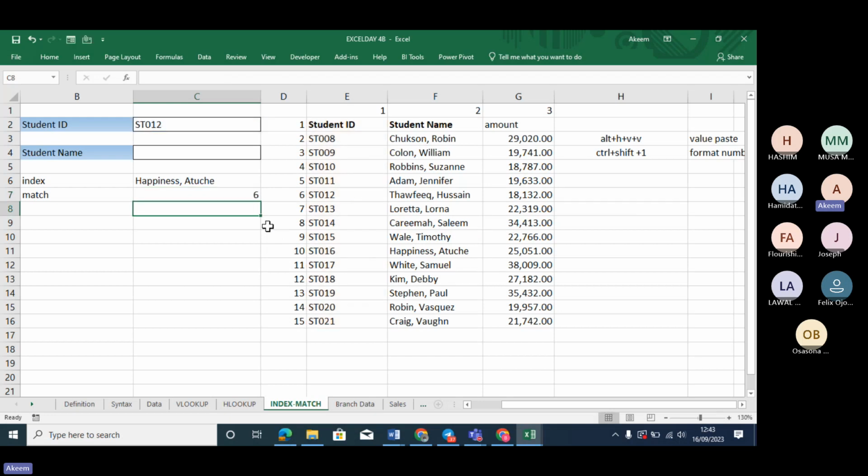Hit enter. That is row 6. Can you see now? Taufik Hussein is row 6. So instead of typing the 6, we just use match to get us the number. That's why we call them index and match.